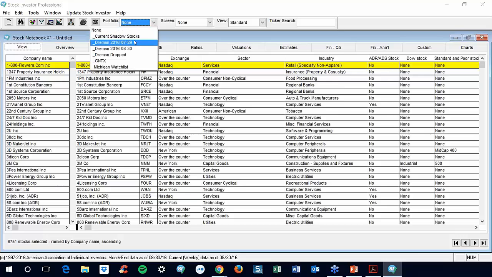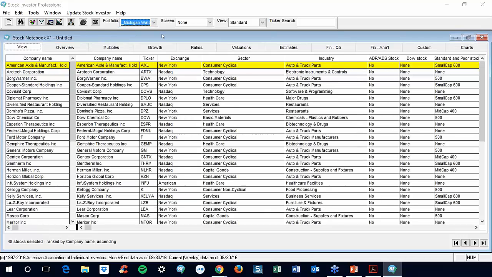In this case, I already have my own watch list. Growing up in Michigan, I do track and pay attention to a lot of companies that are in Michigan. So I've already created this Michigan watch list, which is currently 48 companies. These are exchange-listed companies that reside in the state of Michigan. So this is my watch list.